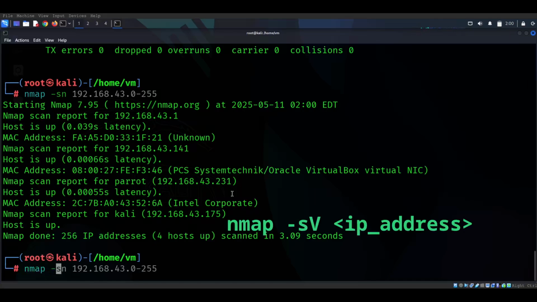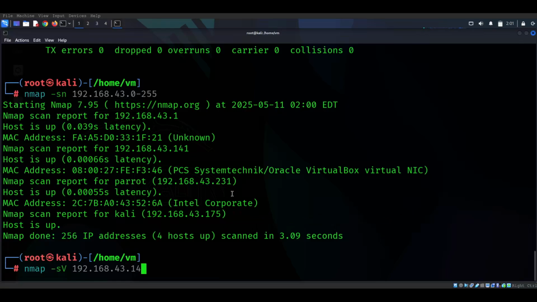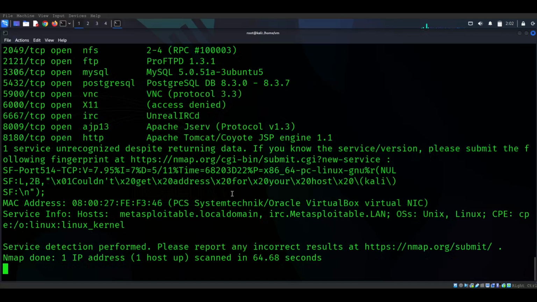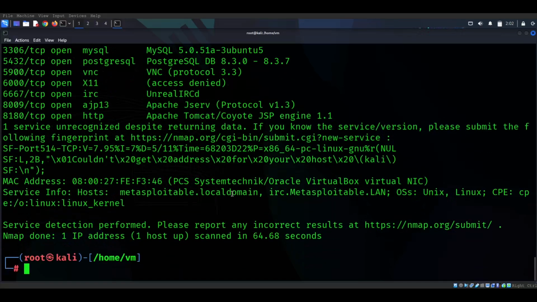The second one is -sV. This option in Nmap enables version detection. Its purpose is to determine the version of the service running on open ports. An example is given on the screen.